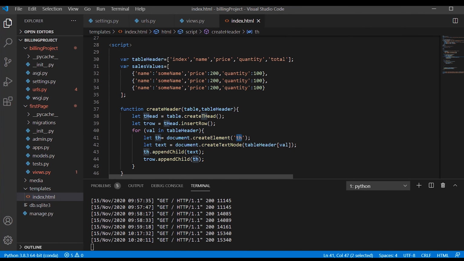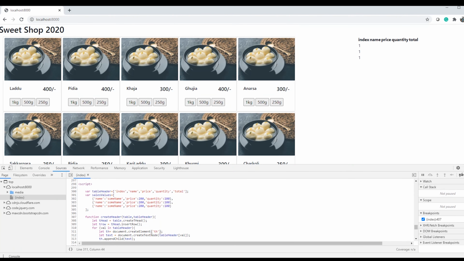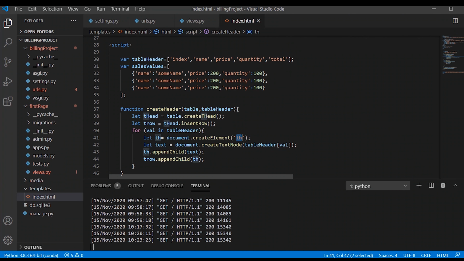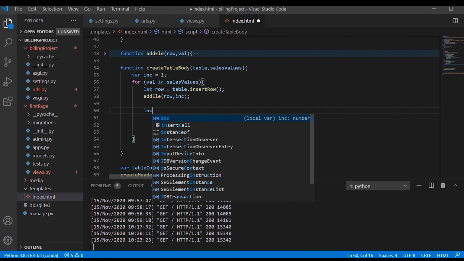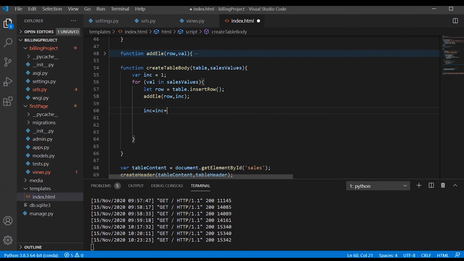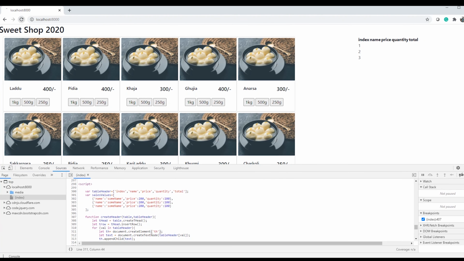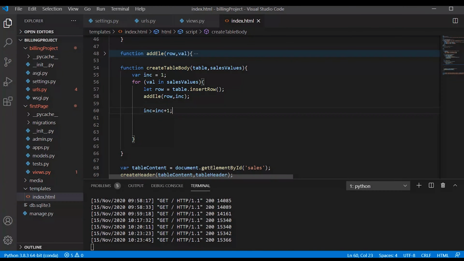This has to be inside. So here we have got our index, name, price, quantity, and the index must have been incremented. So here, once we are done, I want inc is equal to inc plus 1. Now I will just refresh. 1, 2, 3. Perfect.